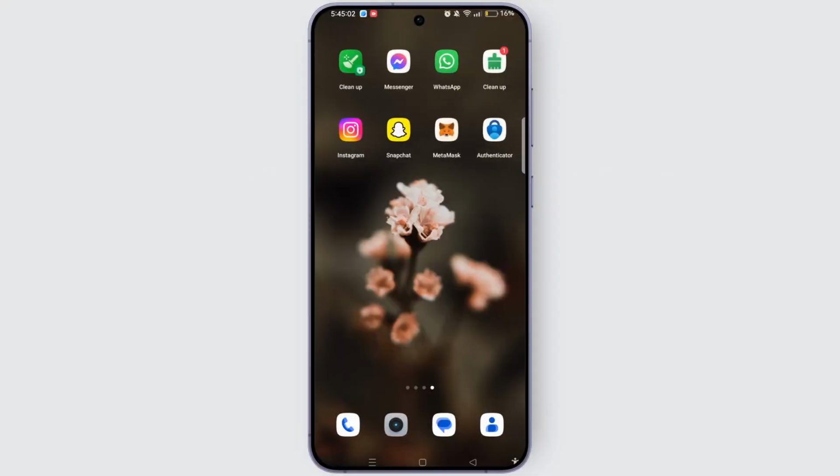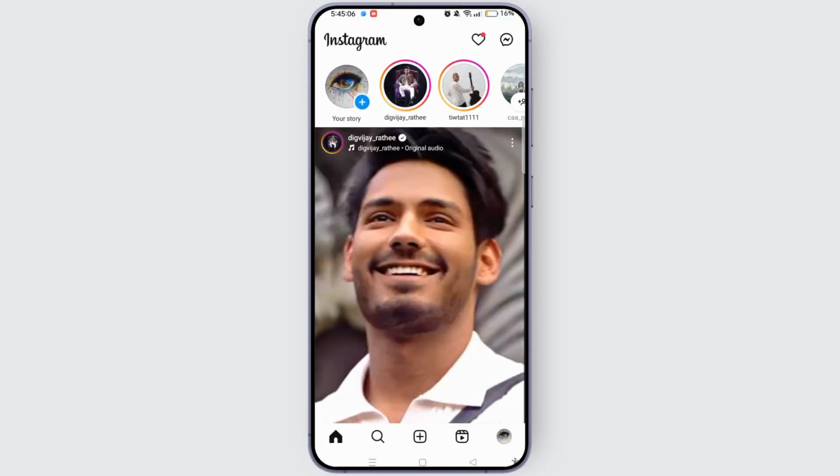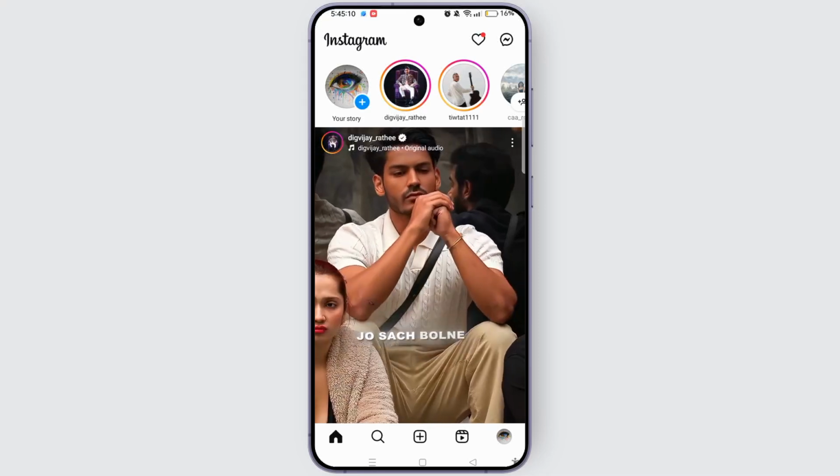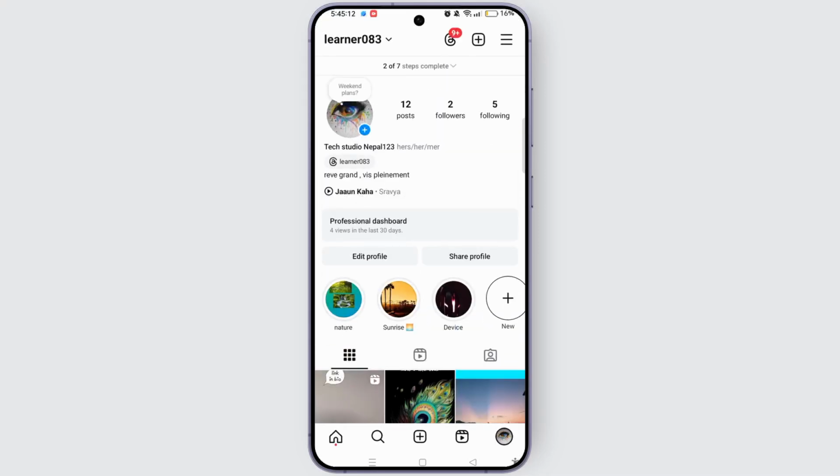First of all, you have to launch the Instagram app on your device. Make sure to log into your account. Tap the profile icon at the bottom right corner of the screen. Now you have to head towards the three-line icon at the top right corner of the screen.